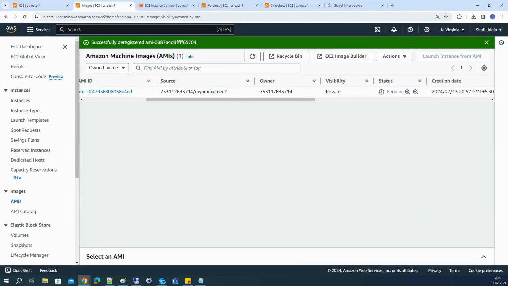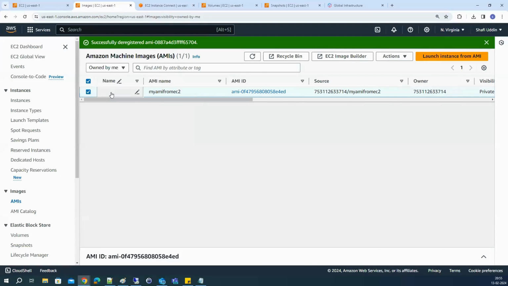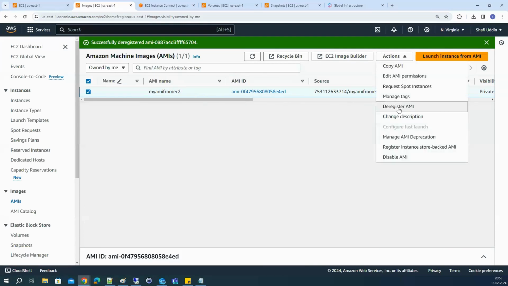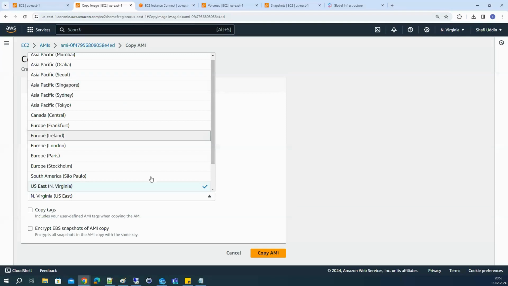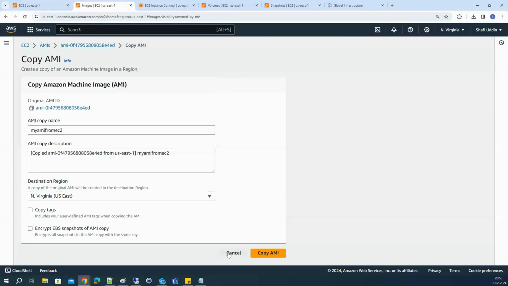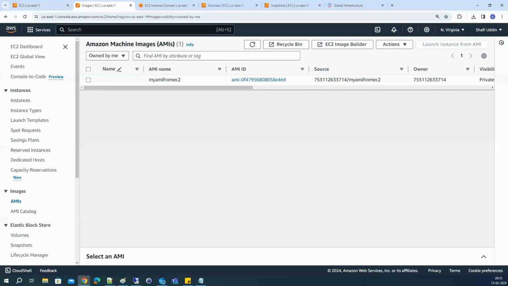So this is how you will work with it. You can see it is available. If you want to remove it, go to actions, deregister. If you want to copy the AMI from one region to another region, you can copy it like this. You can do that.